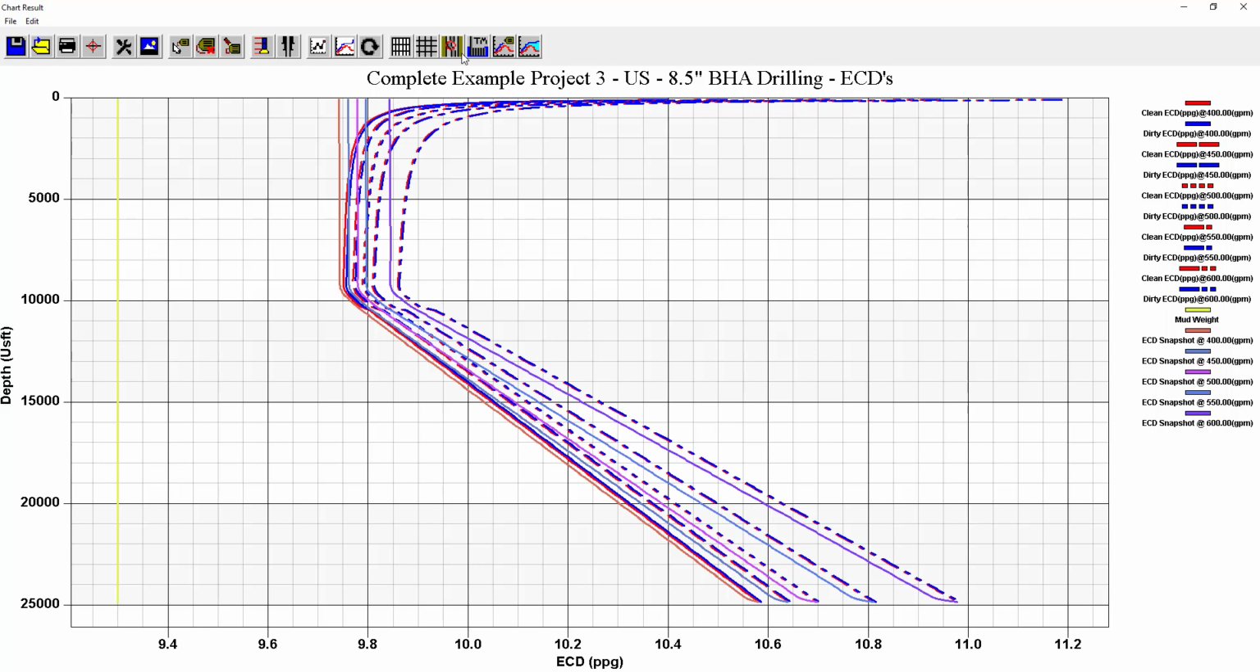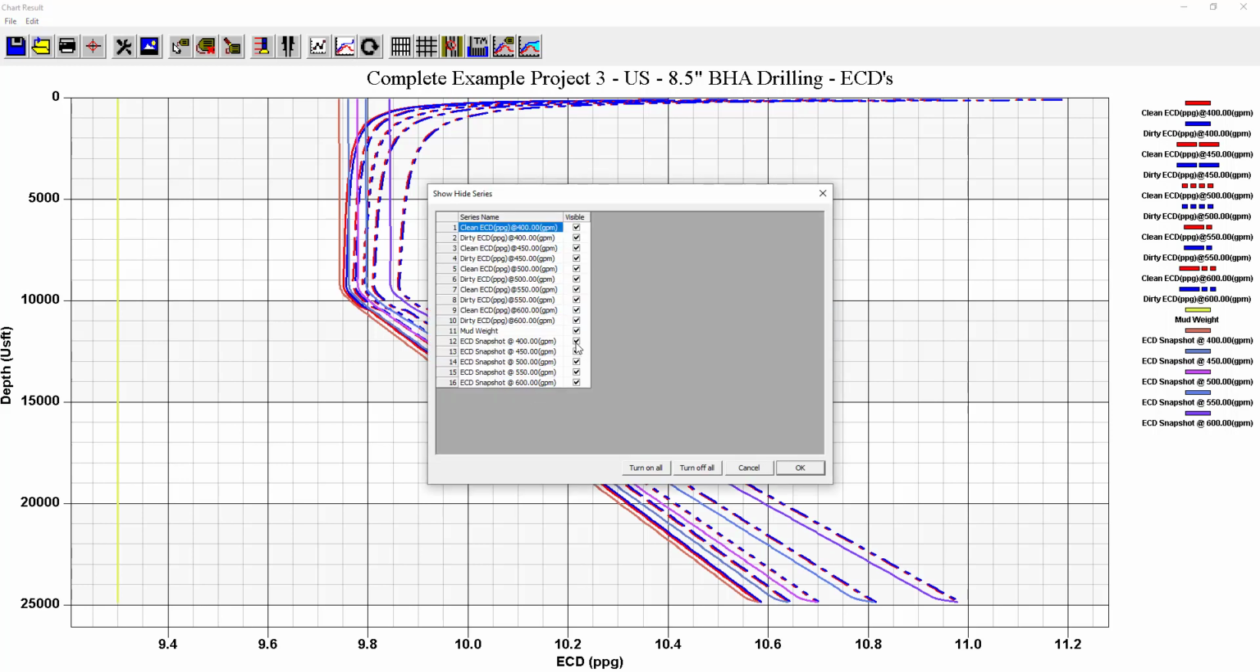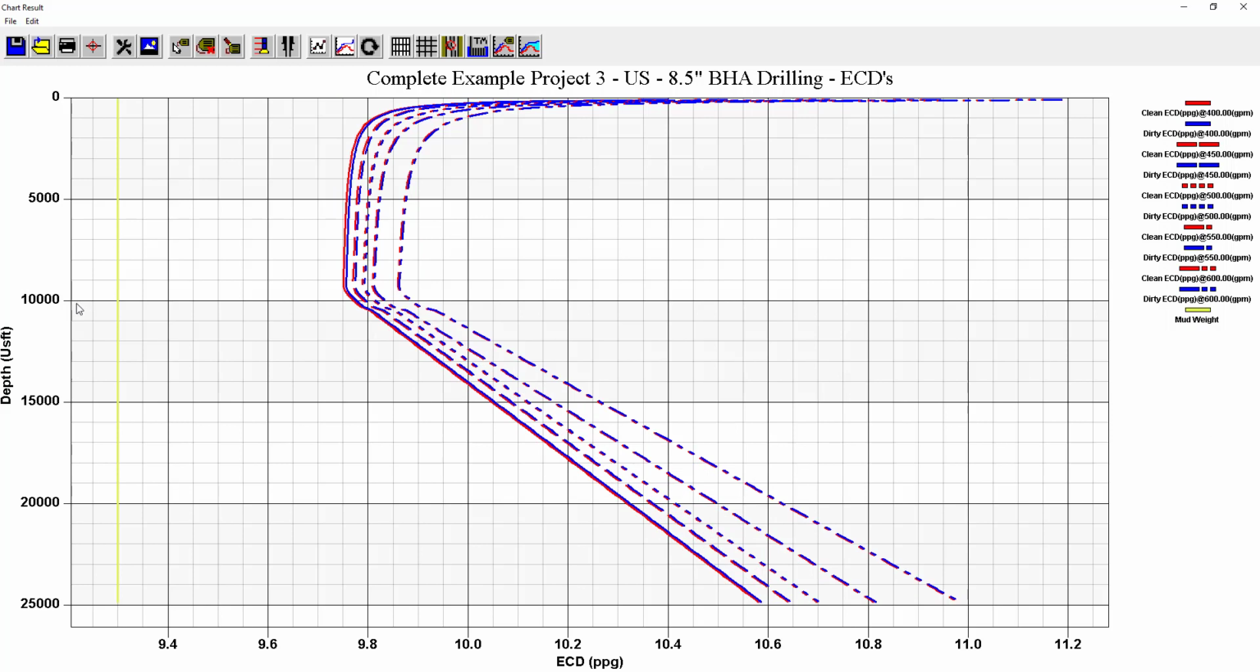So on the ECD chart, we have three different types of result. We've got the clean ECD, the dirty ECD, and the ECD snapshot. I'll explain the clean and dirty ECD first, so I'm just going to clear out the ECD snapshot from the chart. So for clean and dirty ECD, your depth represents the depth of your bit, and then where it intersects with a line will give you the effective circulating density in the annulus at the bit. The clean ECD value represents the mud without any cuttings in it, and the dirty ECD value represents mud that is loaded up with cuttings.